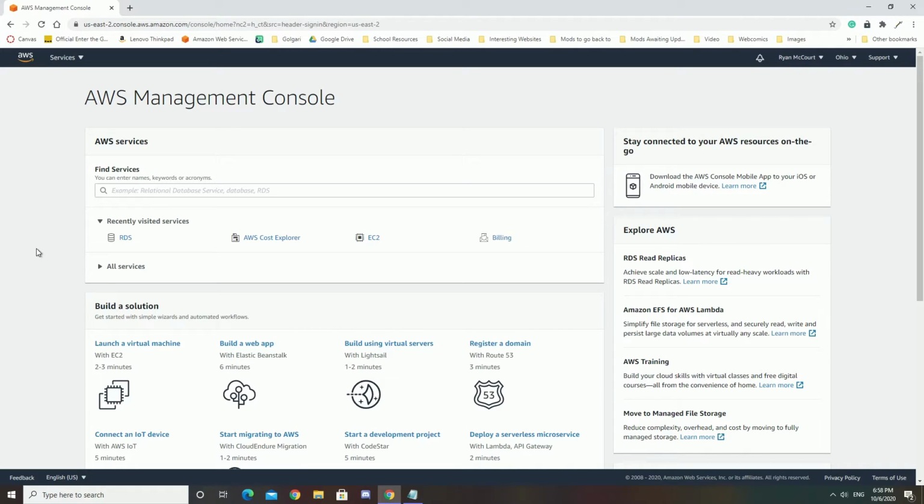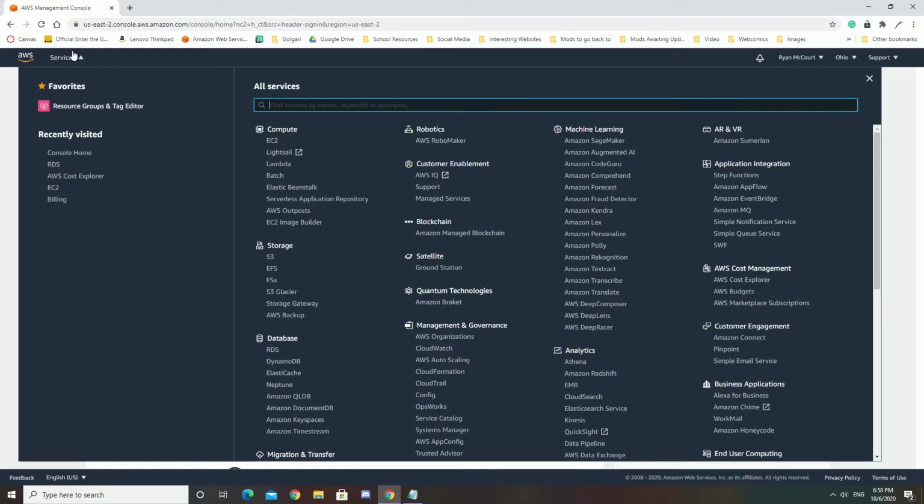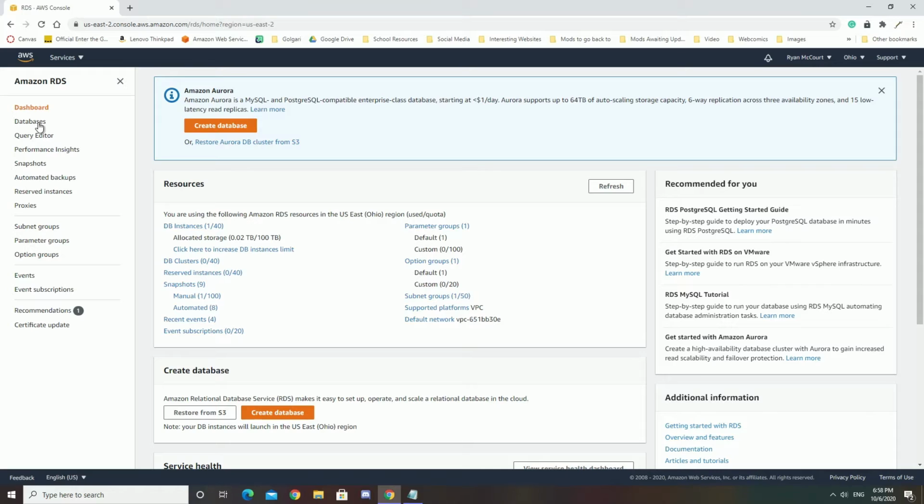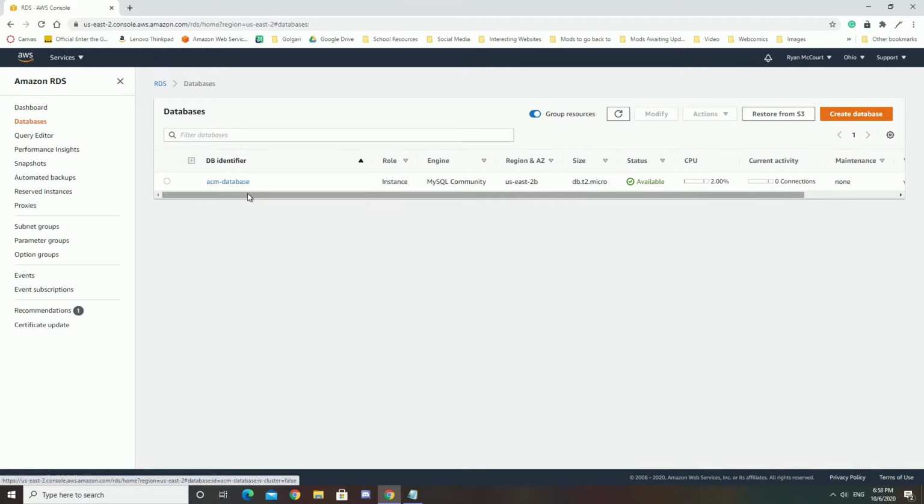And you'll be put on a page like this. So up in the top left-hand corner, you'll find the Services tab. And from here, we want to go to RDS. Now, RDS stands for Relational Database Service. So we'll click on that, and it will bring us to the RDS console. Now, if we go into databases, you'll see that I already have a database here, but I'm going to show you how you can create your own from scratch.